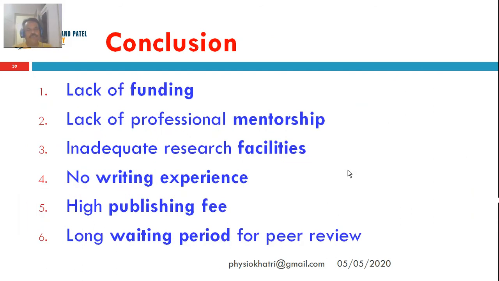So we come to the end, and in conclusion, the reported barriers are lack of funding, lack of professional mentorship, inadequate research facilities, no previous writing experience, high publishing fees, and long waiting period for peer review. So it's money, mentorship, writing, and publication. These are the barriers which have been going on for decades. So to conclude, it's money, mentorship, writing, and publication. These are the barriers, and we have learned different ways to tackle them.